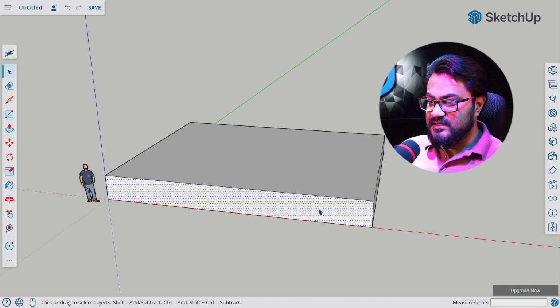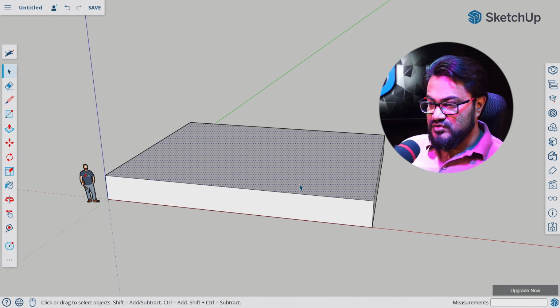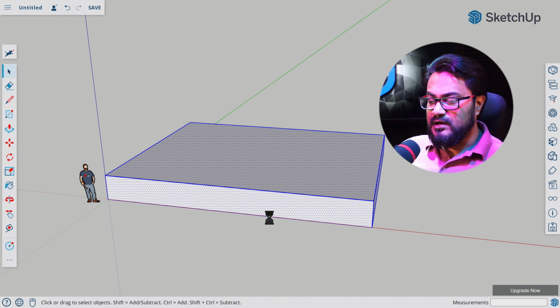Nice. One more essential selecting feature you must know. On a model, if you single click, you select the surface or the stroke. If you double click, you select the face. If you triple click, you select the whole ungrouped model.